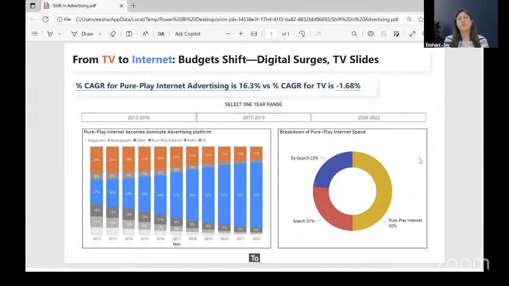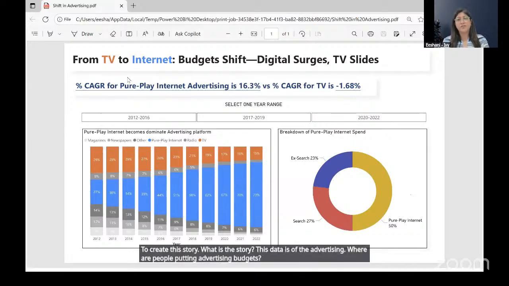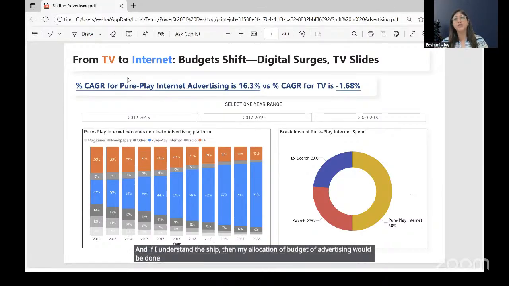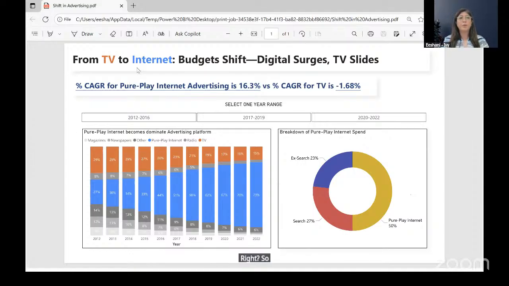So our work today is going to be to create this story. What is the story? This data is of advertising. Where are people putting advertising budgets? So that I also get an understanding for my organization. Where is the shift? If I understand the shift, then my allocation of advertising budget would be done as per the shift of the industry. So the story we're going to come out with is: from TV to internet, the budget shifts, digital search, TV slides. This is my main headline.